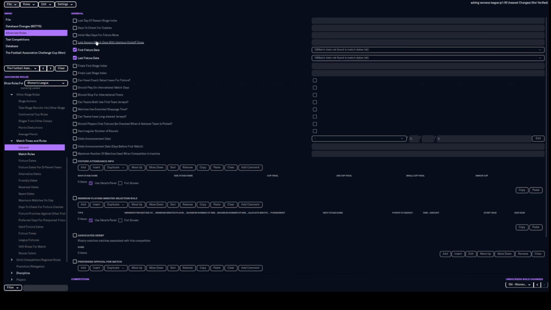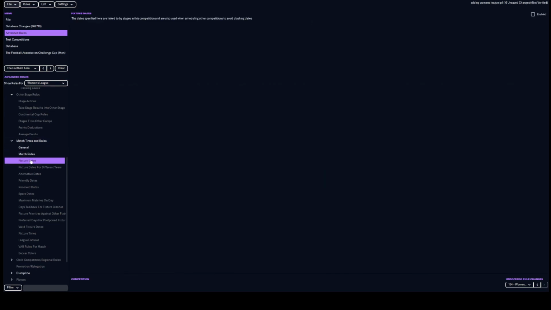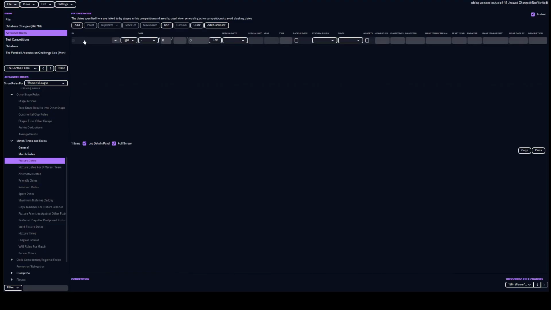Not found in match dates list. Fixture dates. Alright, I guess I'll set this then. Two stages in this cup are also clashing dates. I might have to type the date. Do I have to do this?